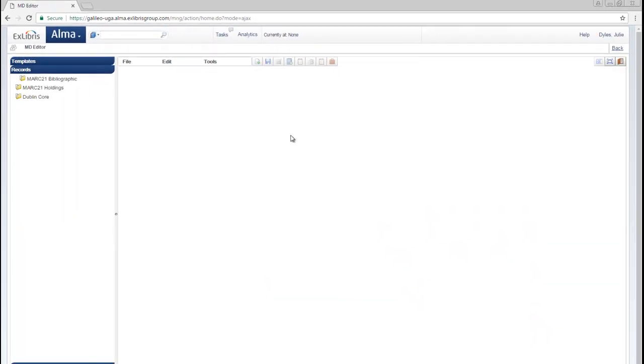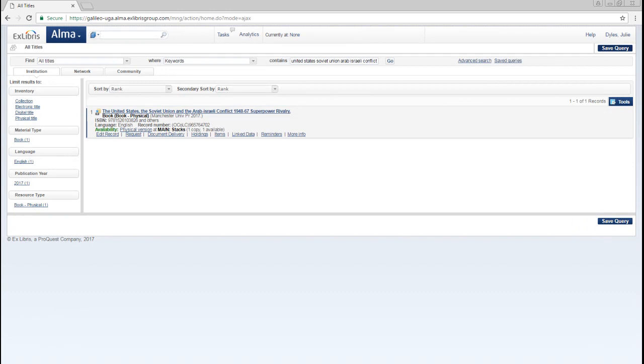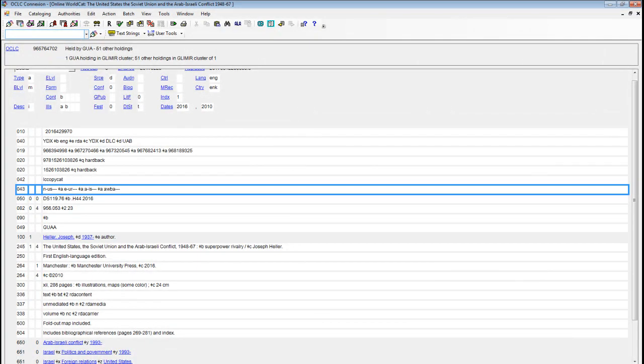Now we can exit the metadata editor by clicking back. And let's click back again. Now let's return to connection. And we can now export the record that we found that we'd like to use from connection. We can do this by pressing the hotkey F5.